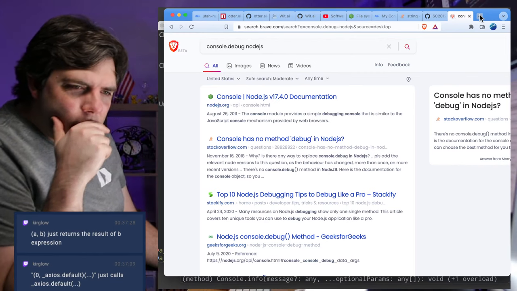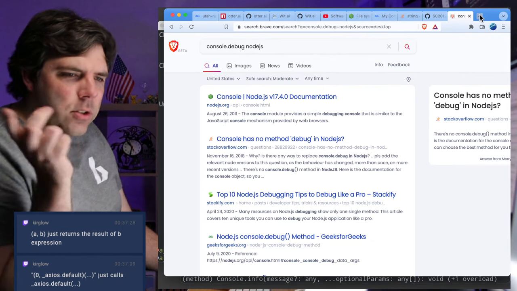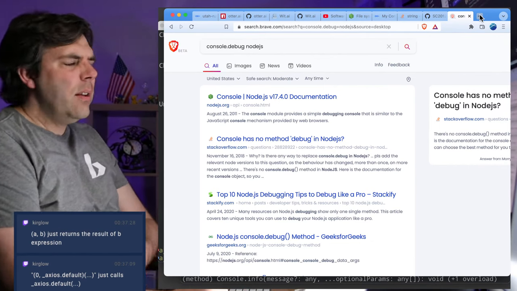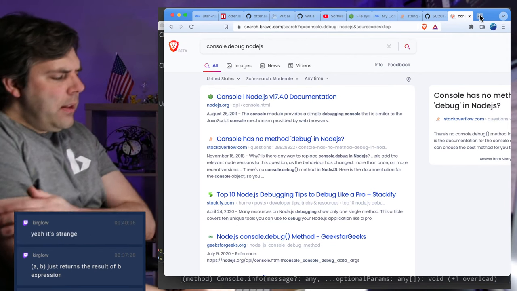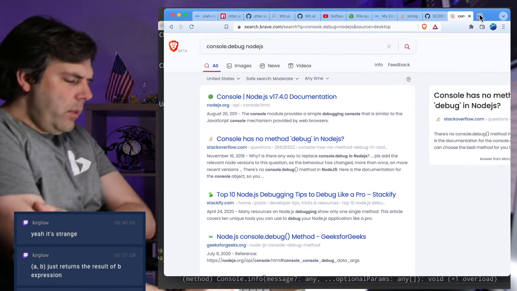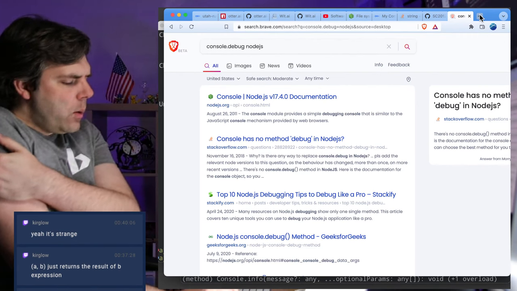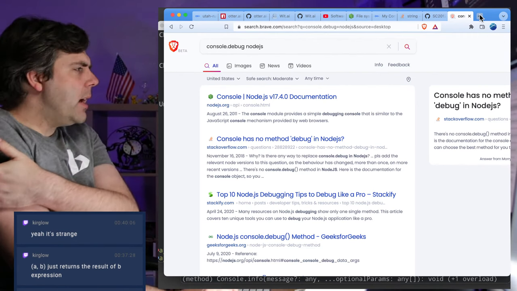Anyway, A comma B just returns B, the result of the B expression. Yeah. I was thinking that's the way that it would work, but the question is, why is it doing zero comma? Why would the transpiler decide to do that?